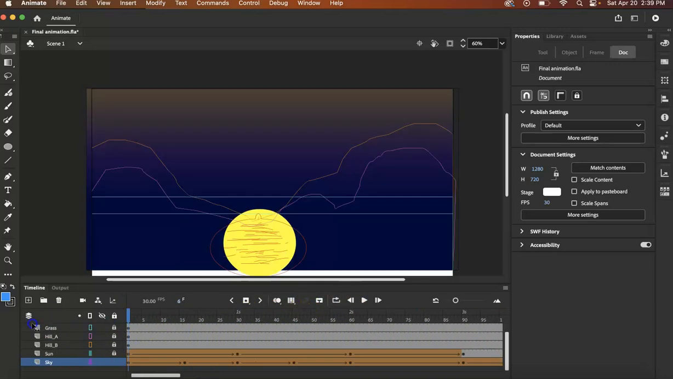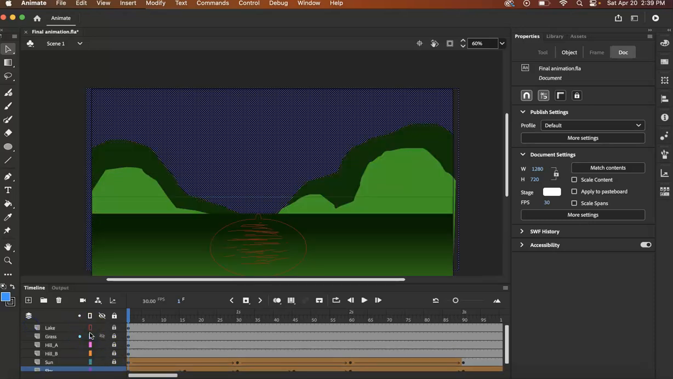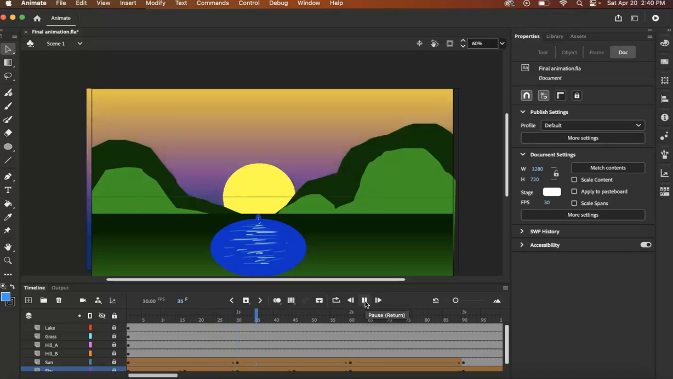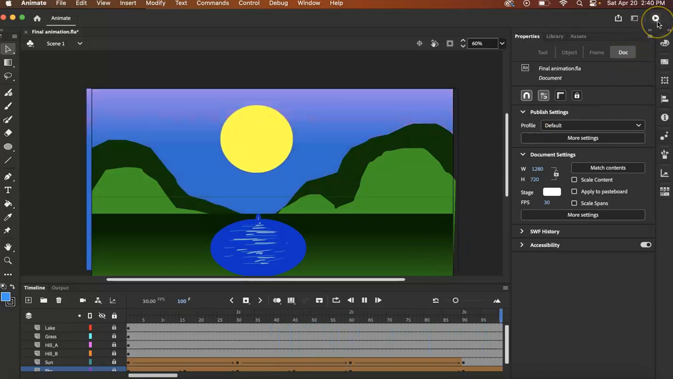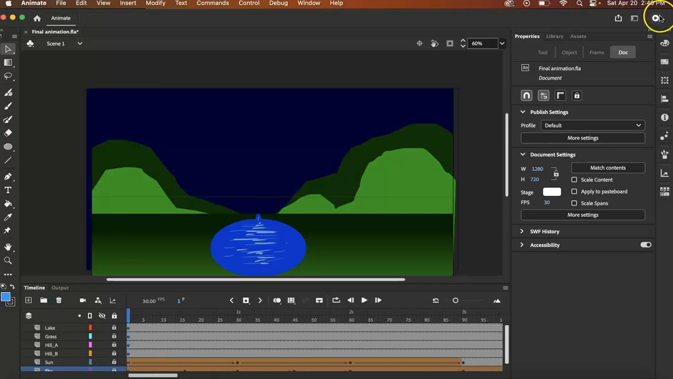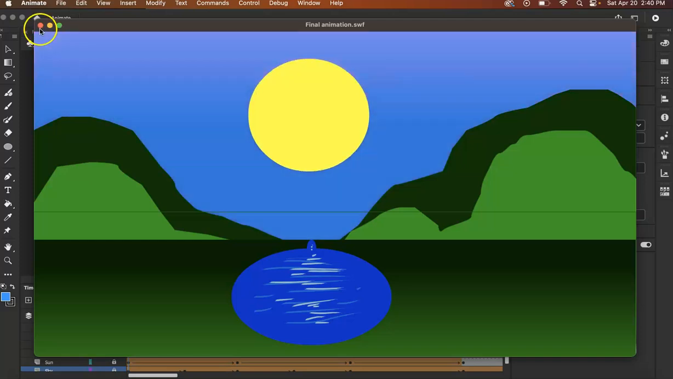If you want to see it with the hill, the lake, and all the other stuff, go ahead, do that. You can click off of our sky and lock it. And then you have your animation. So now if you wanted to preview it as a video, you could click this button. It'll bring up a preview of what it's going to look like.